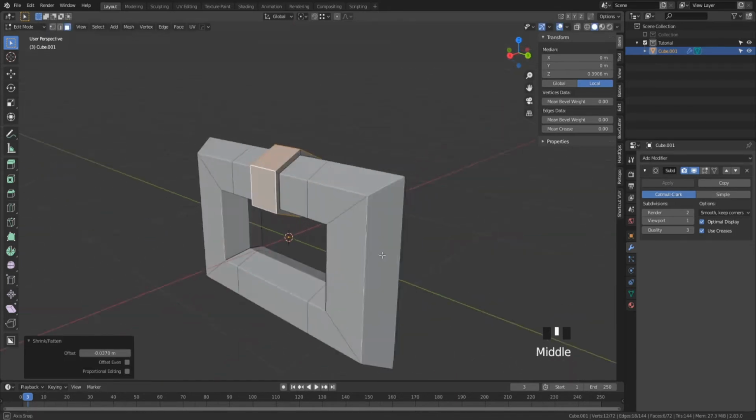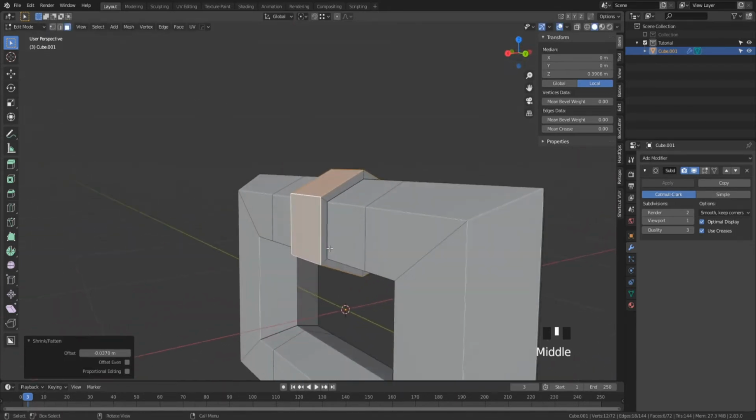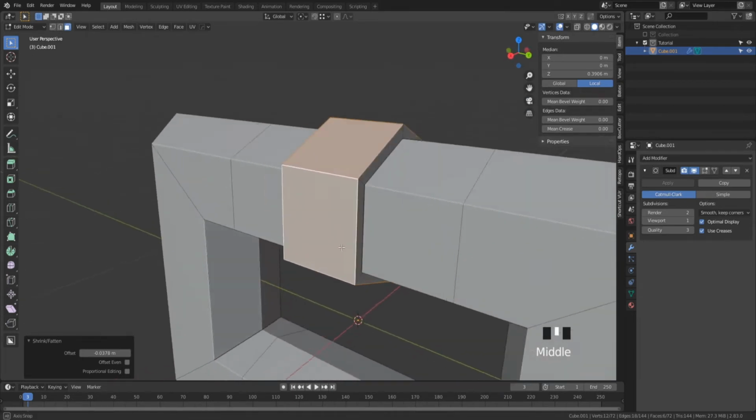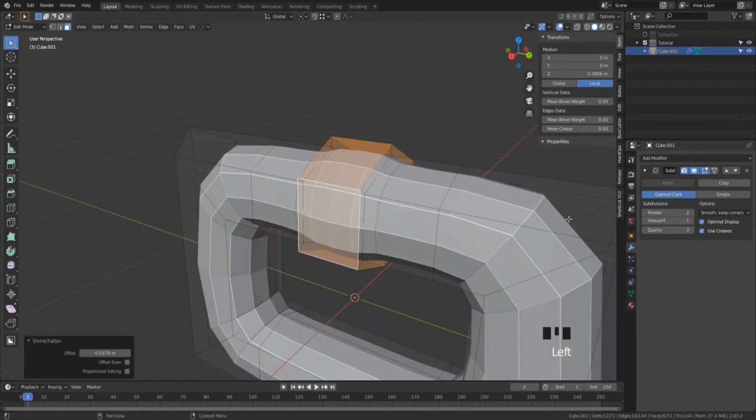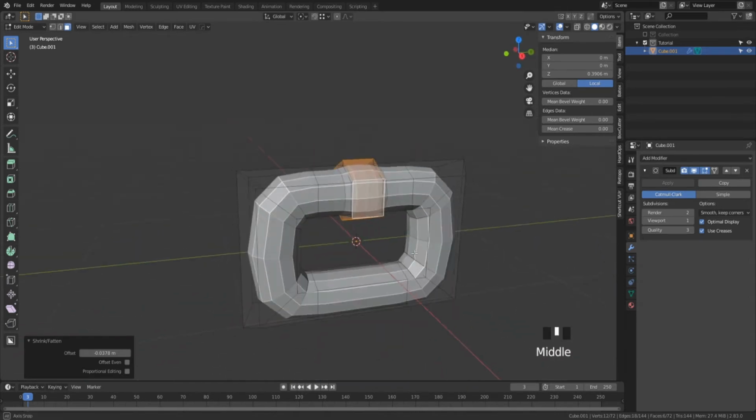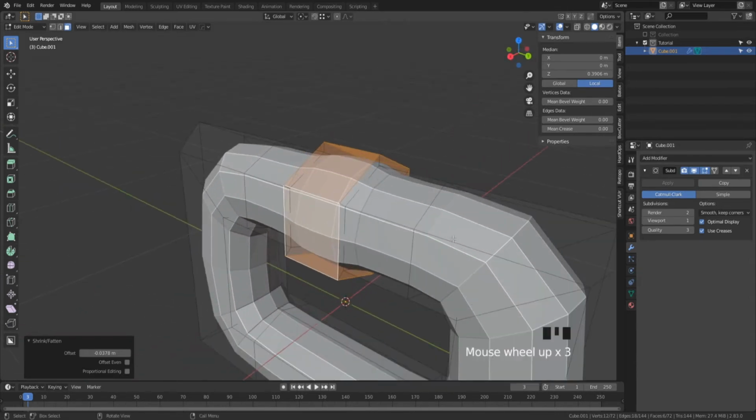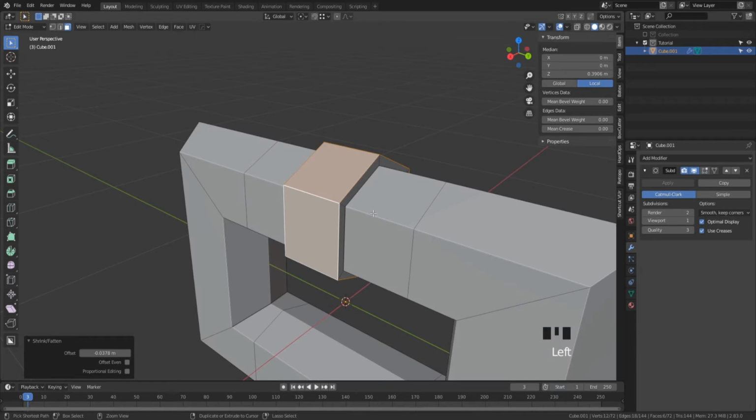Now, while having faces still selected, let's use Alt plus S to scale in the direction of the face normals. After turning on the subdivision preview, you can see that the connection area we created seems to look too smooth. Let's sharpen this up by inserting a few edge loops to act as holding edges.